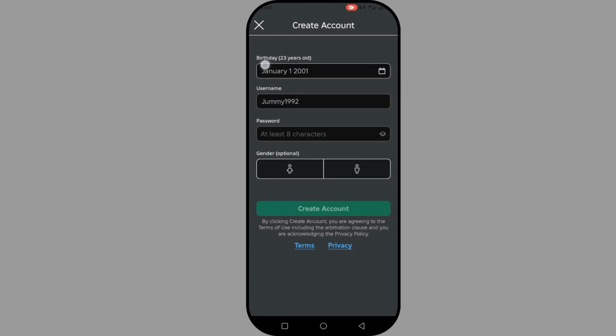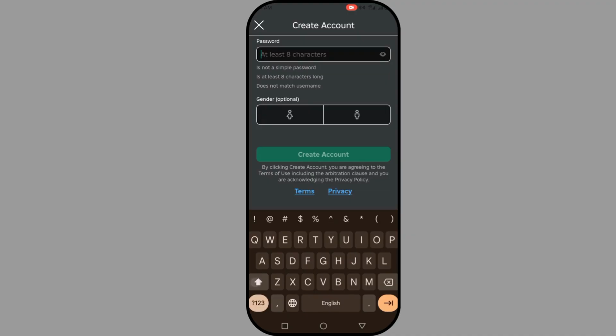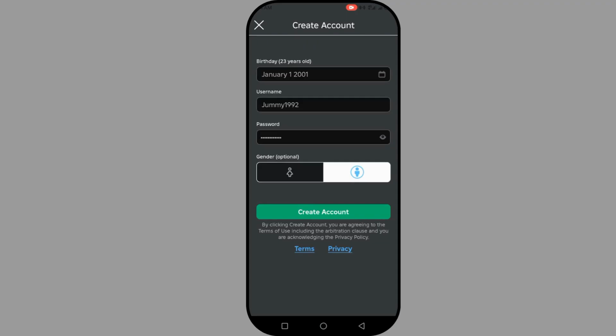You just make sure this is marked. So you have to put your password. Make sure you remember the password. And for gender, this is for male and this is for female. So click on female and create account. Just click on create account and our account has been set up.